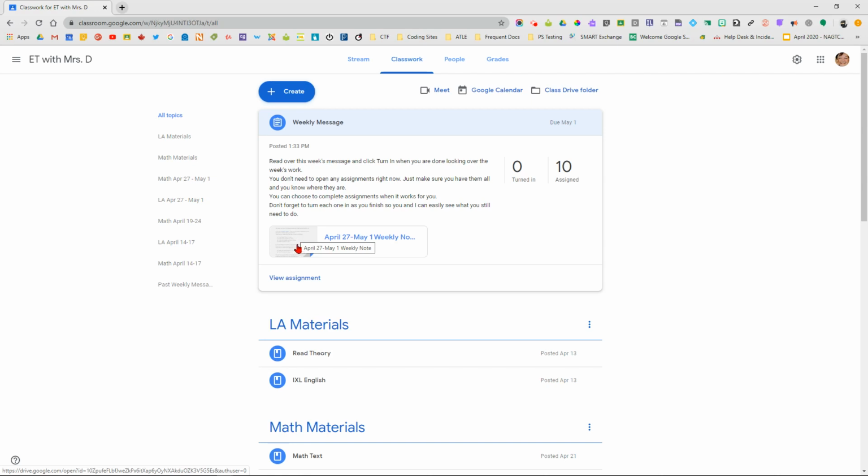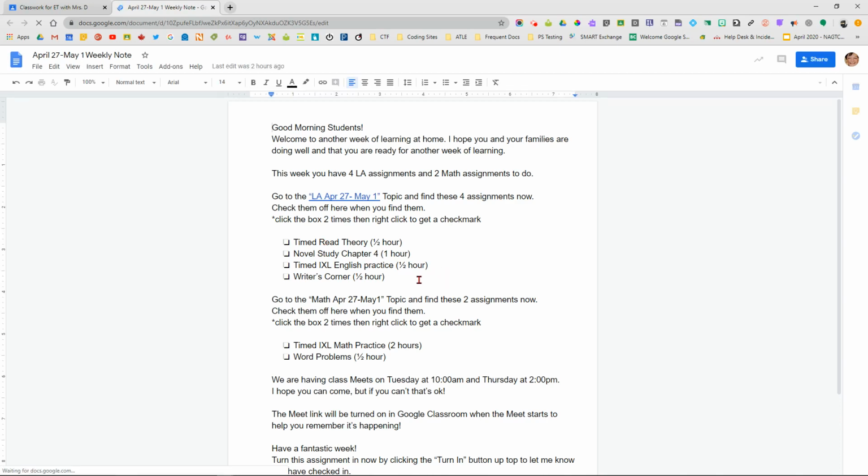I've also asked them on this document to make sure that they turn it in when they're done, just to let me know that everybody has at least accessed the materials for the week. I've got a couple quick links in here that'll take them directly to these topic pages in Google Classroom, just to make it easier for them as they're going to do this task.